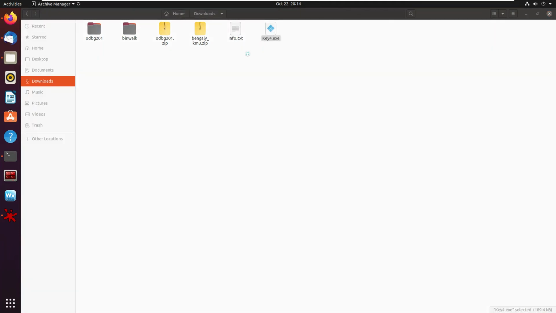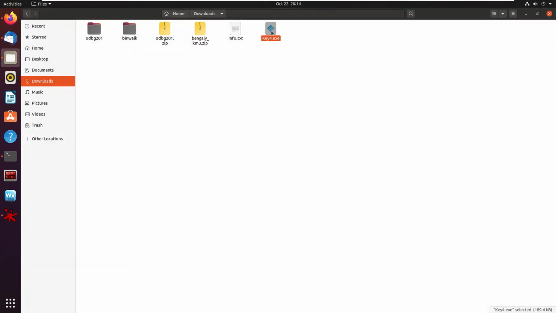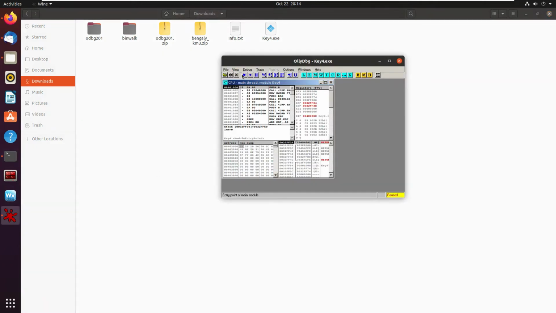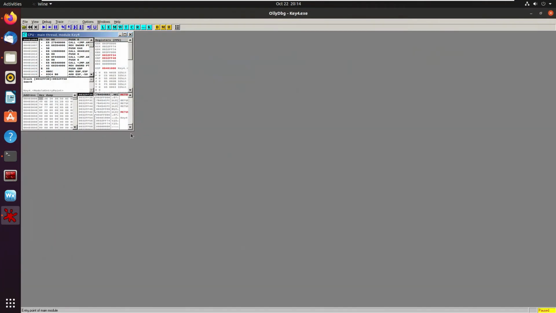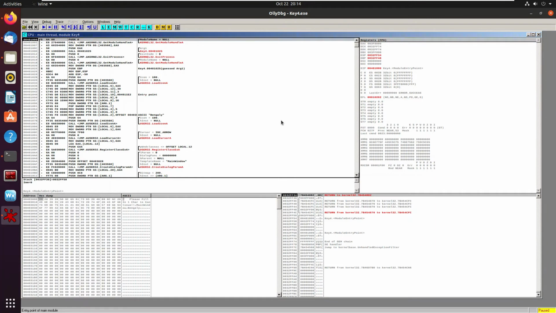So what's the software? Okay, what's happened here? Oh, it's an executable control. Okay, as you can see, it has been loaded into our OLLYDBG. So let's maximize it. As you can see, this is the OLLYDBG window.